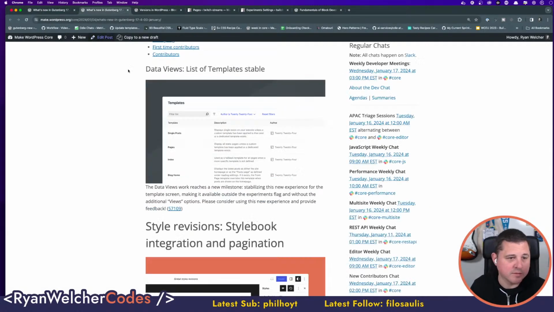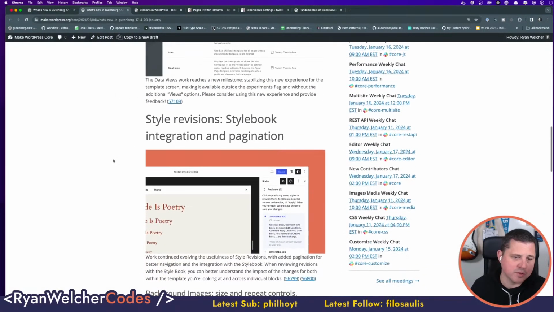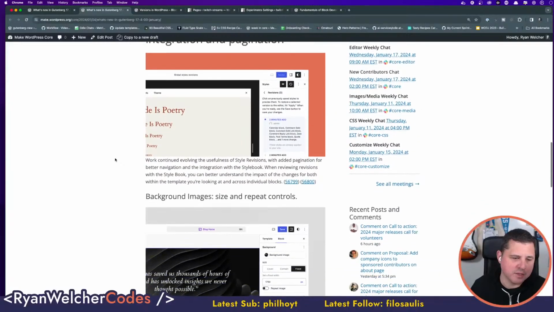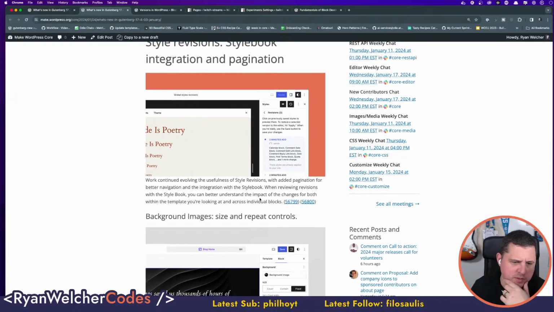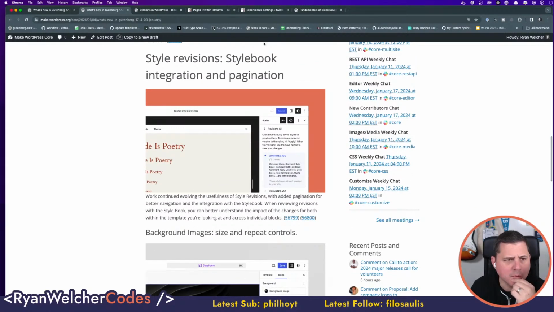Very excited for that. Styles revisions, stylebook integration, and pagination. Work continued involving the usefulness of style revisions with added pagination for better navigation, and integration with the style book. When reviewing revisions with the style book, you can better understand the impact of the changes for both within the template you're looking at and across individual blocks.